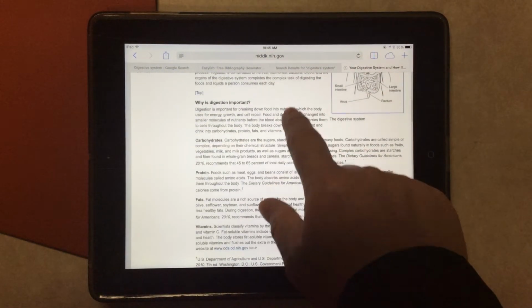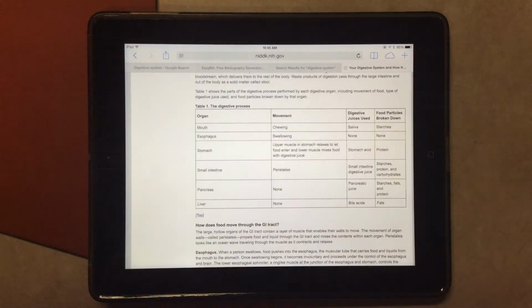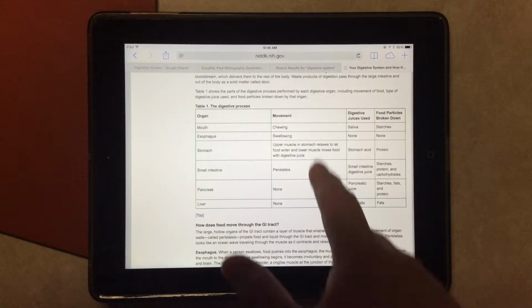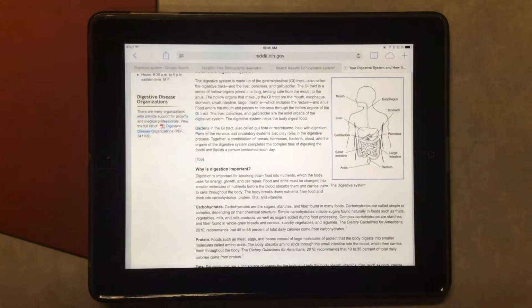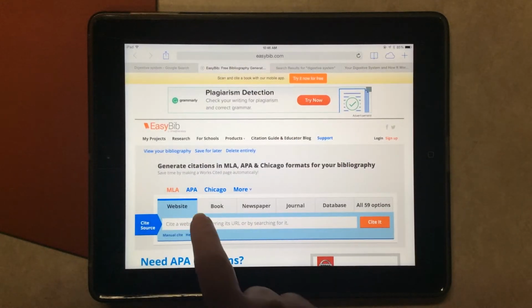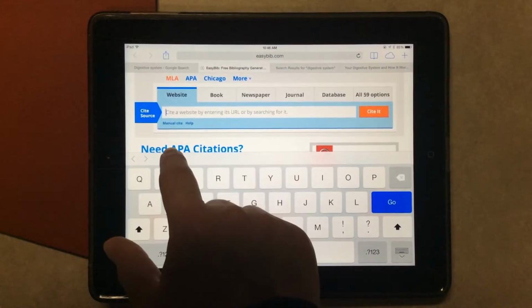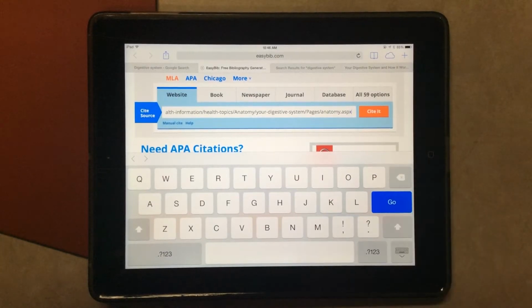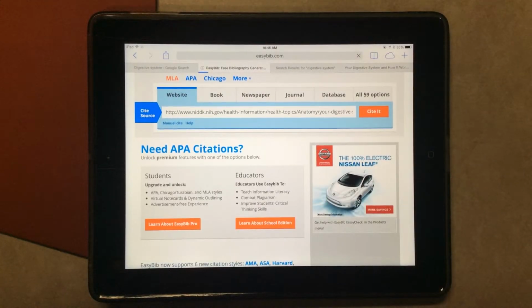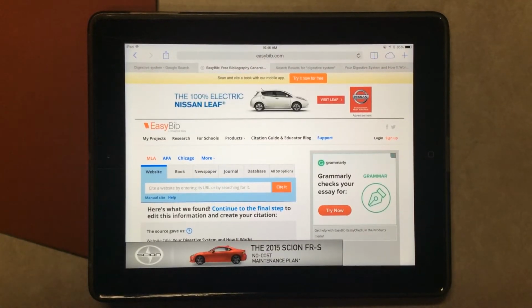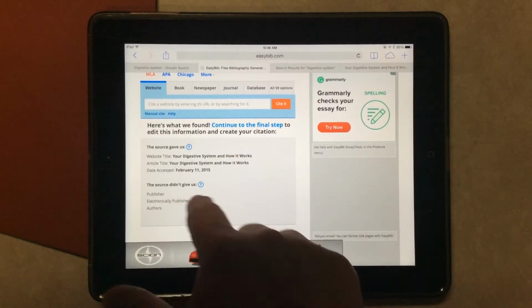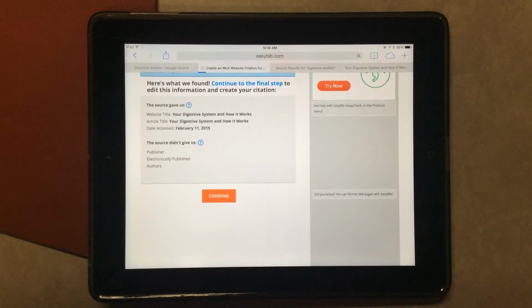Once I've read this and I've determined that yes, it is a great source and I take some notes, I need to cite this source. All I need to do is copy this link. Remember, I'm on the actual website, not WebPath Express. Copy the link and paste it into EasyBib. I'm going to paste it and click Cite It. EasyBib goes out to this website and it finds the information I need for my citation. Here's what it found. I'm going to continue.